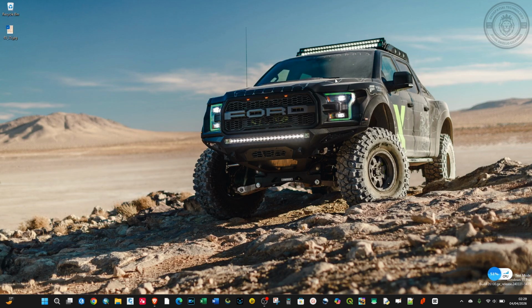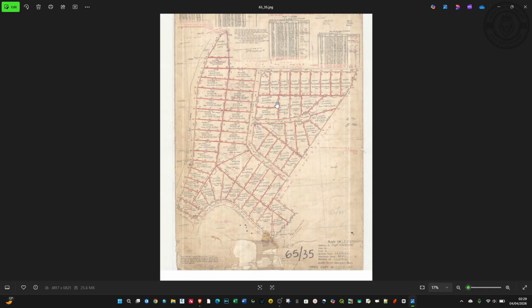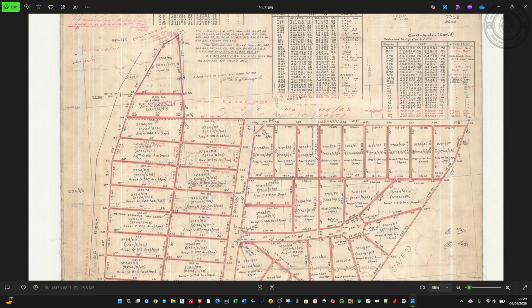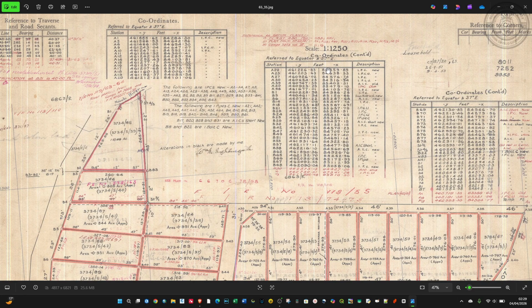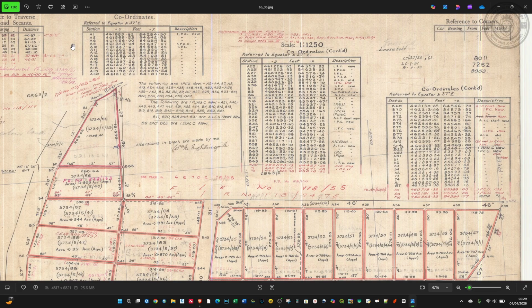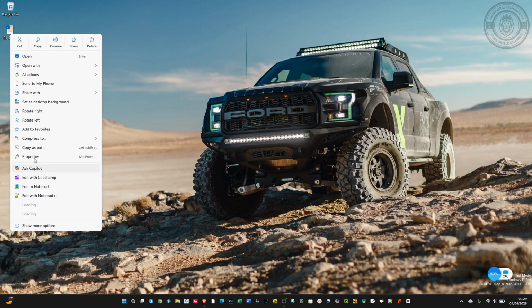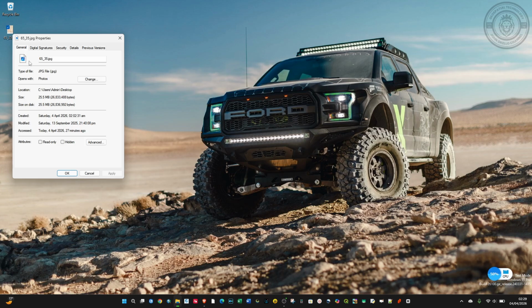In this tutorial, I'll be showing you how to send an image through WhatsApp without losing quality. I have this image here and I'm going to use this as an example. So this is a survey plan and you can see that it has the plots and the coordinates information. Now let me right click and have a look at properties. You can see that the size of this image is 25.5 MB.